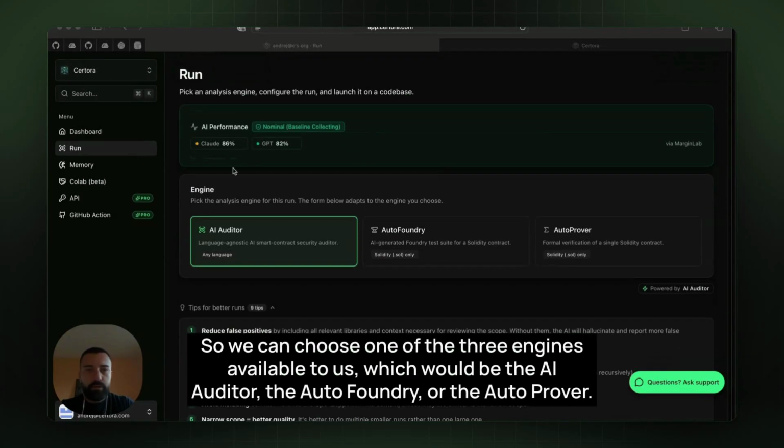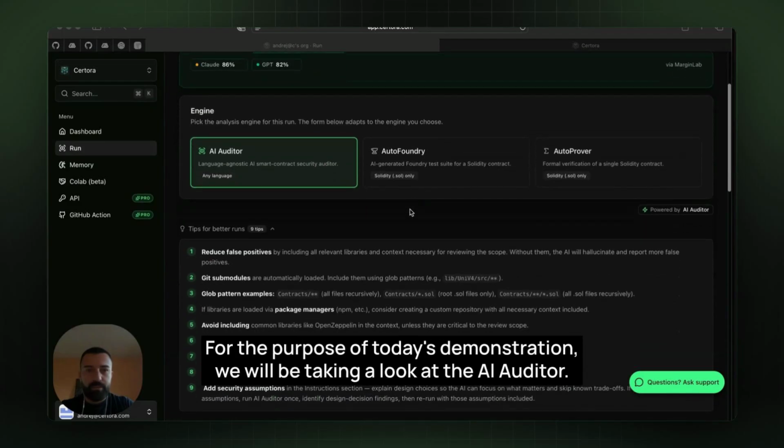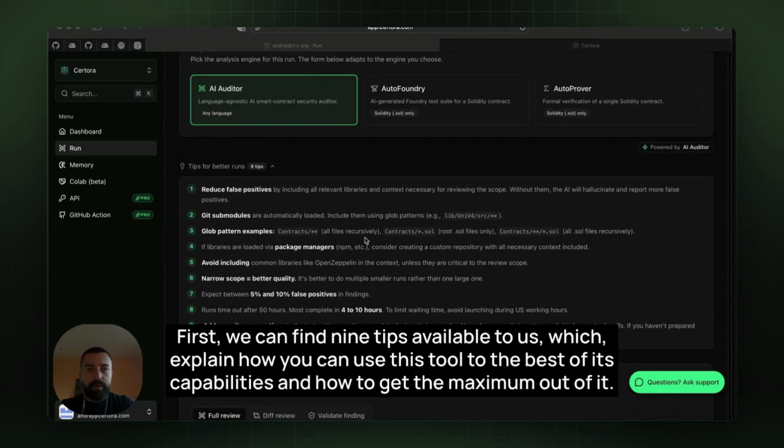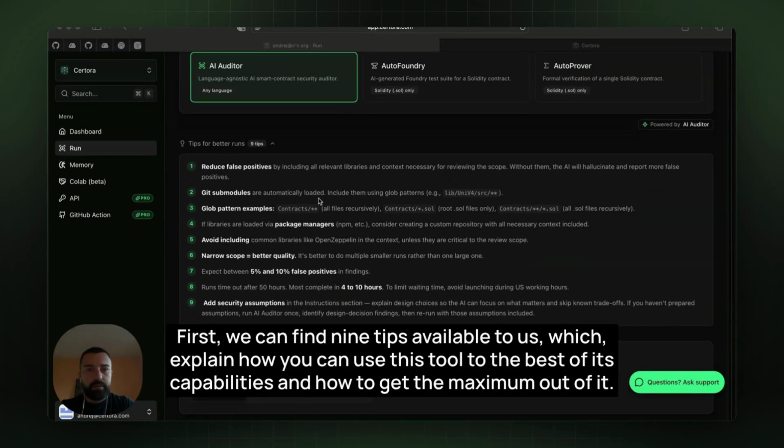So we can choose one of the three available to us, which would be the AI Auditor, the Auto Foundry, or the AutoProver. For the purpose of today's demonstration, we'll be taking a look at the AI Auditor. First, we can find 9 tips available to us, which explain how you can use this tool for the best of its capabilities and how to get the maximum out of it.